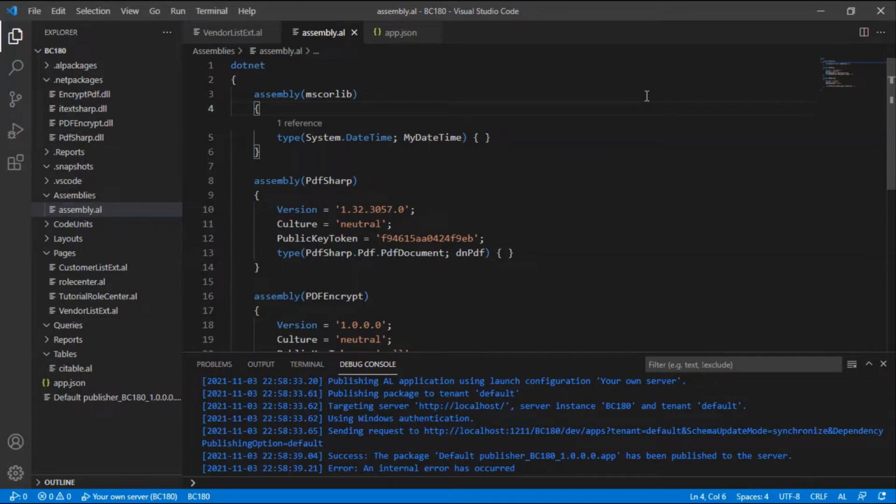Hi there, and welcome to this episode of Coding in AL, and we'll pick it up from where we had stopped. We looked at the Microsoft Common Object Runtime Library, and we used the datetime to populate a message on the date.